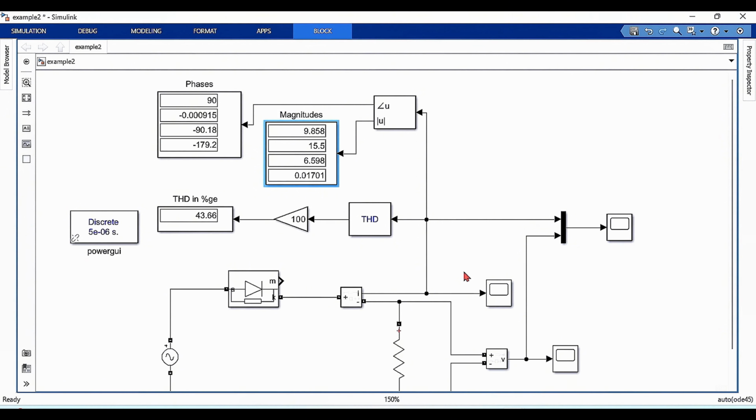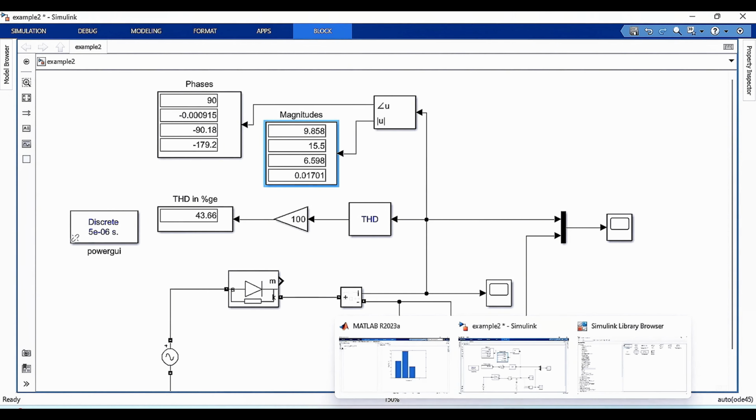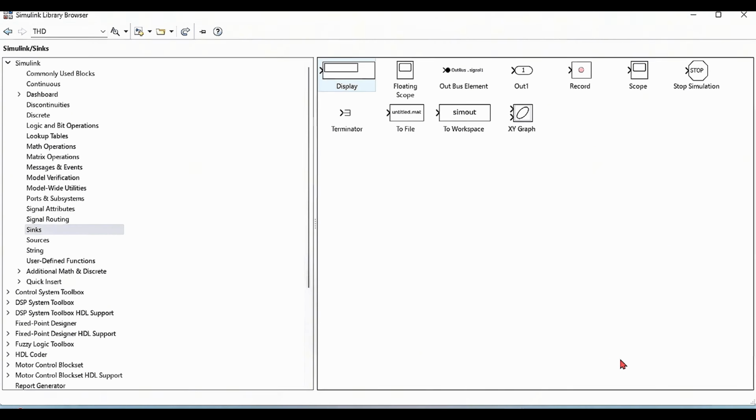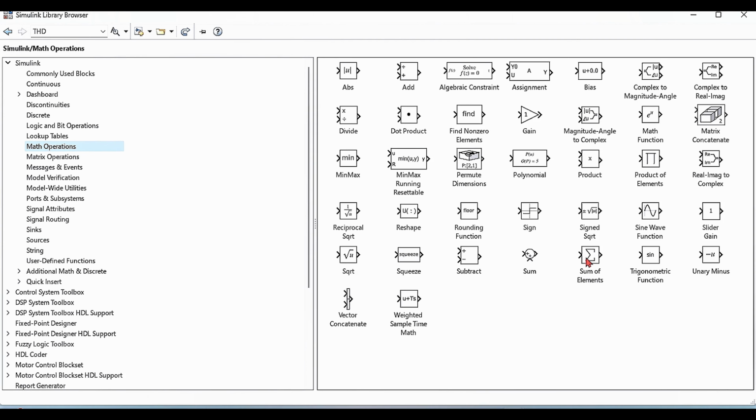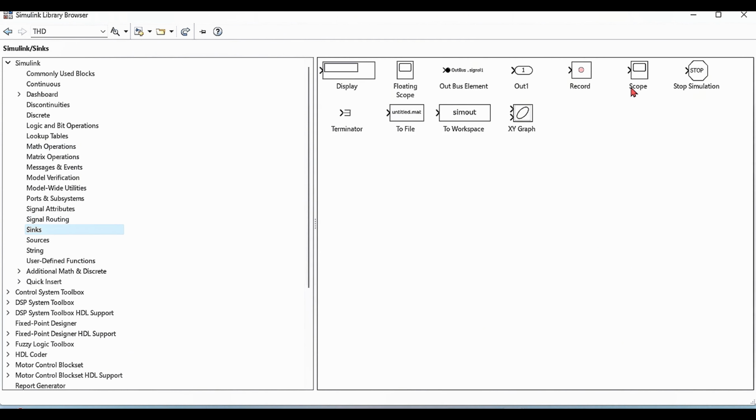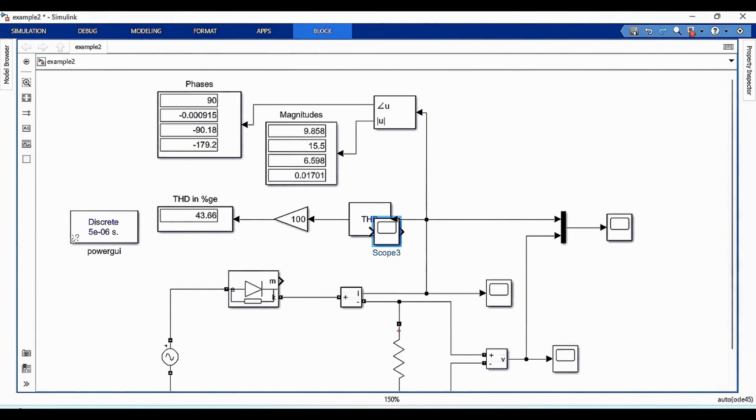Reconstructing the current waveform. Now, let's retrieve the original current waveform from its harmonics. Go to the Simulink library and add a sine wave block. Also, add a summation block from the Math Operations section. Add a scope to the model. Let's connect the blocks.